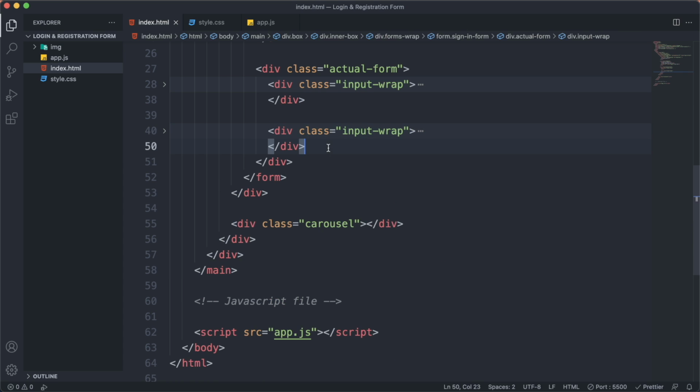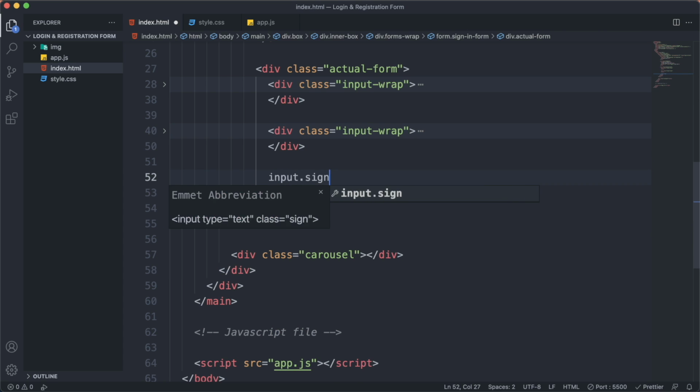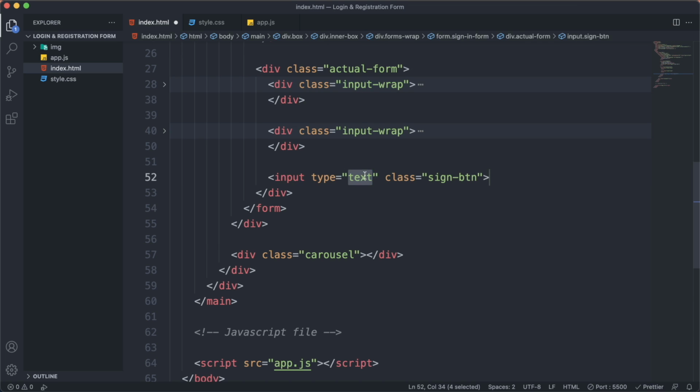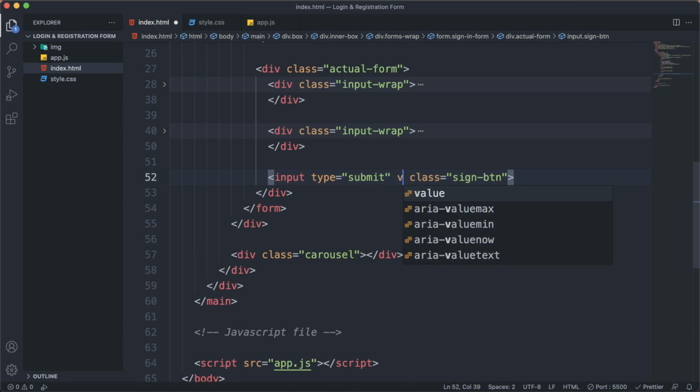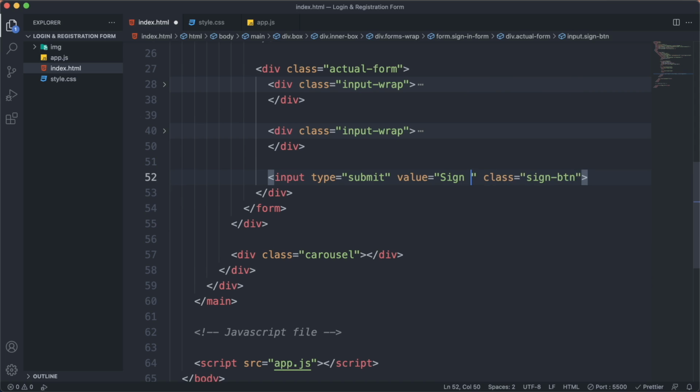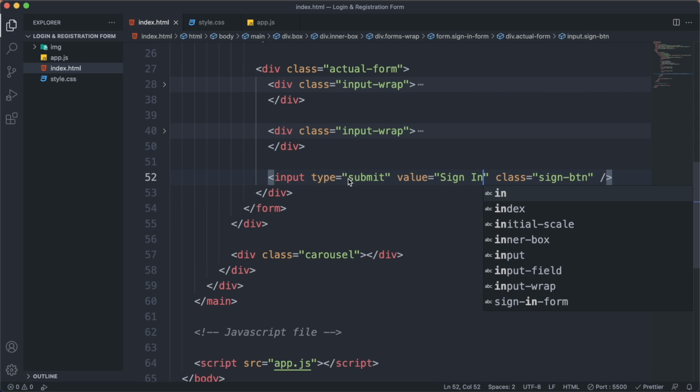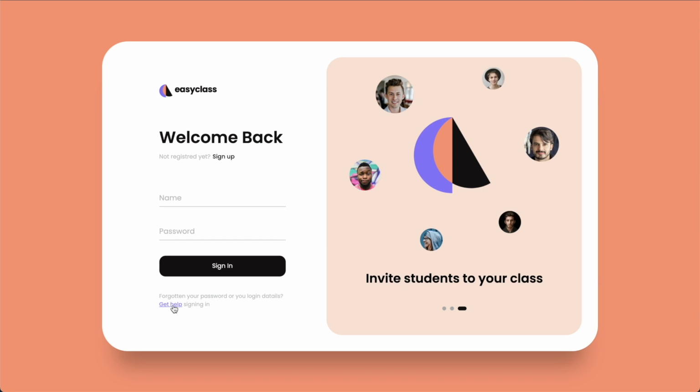After that we're gonna have the submit button. So let's add an input tag with the class of sign button, then let's make sure we change the type to submit, and finally let's set value to sign in. So that's the text we're gonna have on the button. Great, now we still need to add this little forgot password text.